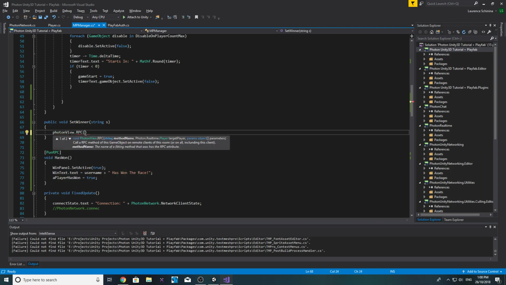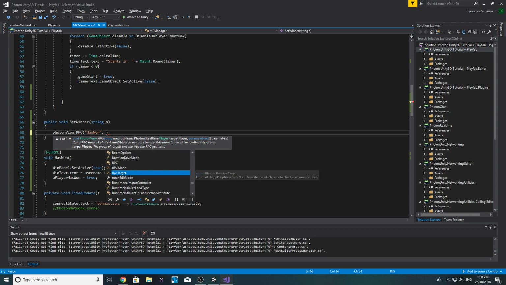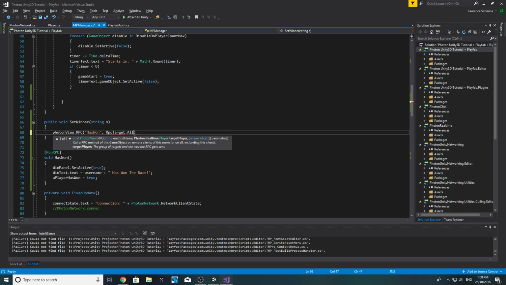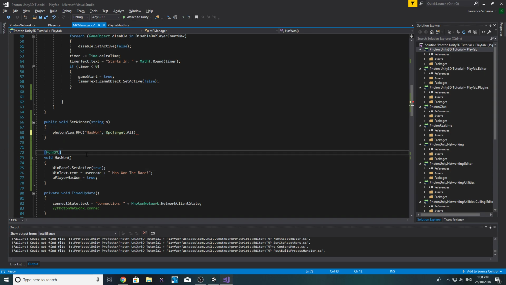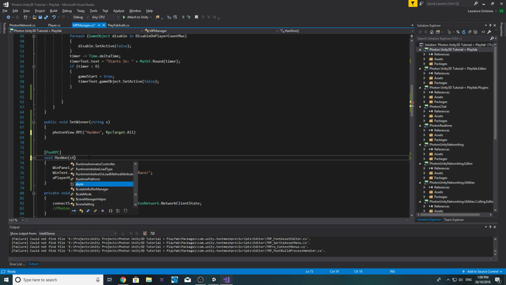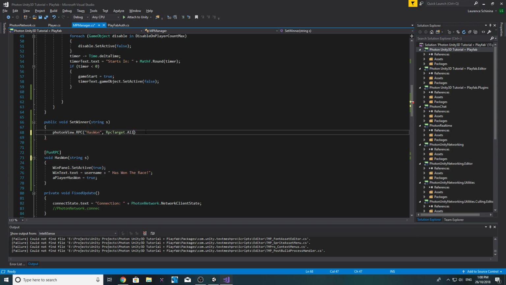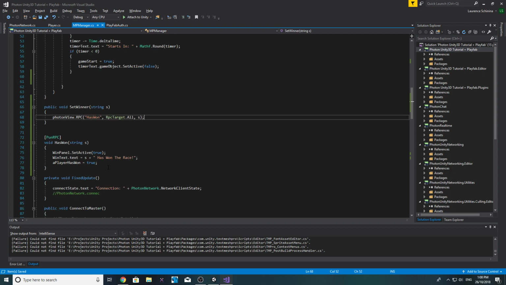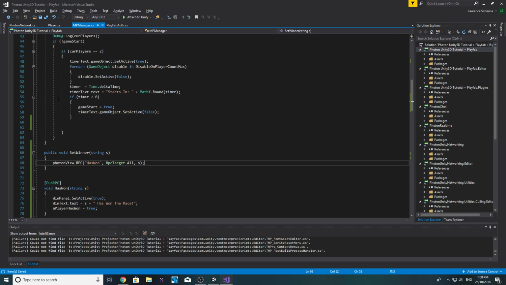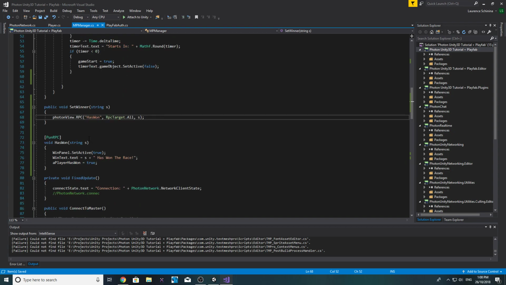RPC. The name of the RPC, which is has1, and then RPC target.all, and excuse me, we'll go string s, and then we will pass in s as a parameter, and then we'll just do s plus has1 the race. Okay, so that should work better on the MP manager.